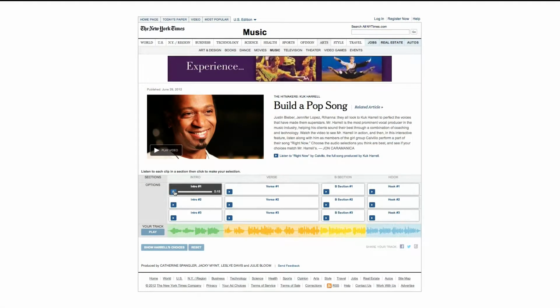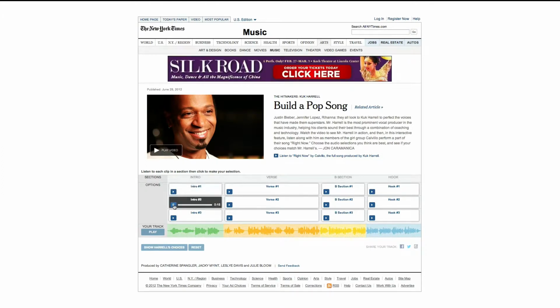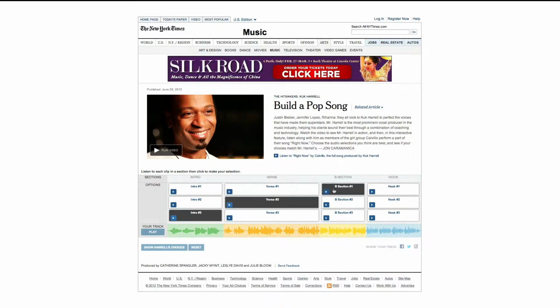So to accompany an article about a vocal producer, we created an experience that lets the user pick a combination of audio tracks and compares them to the vocal producer's. In doing so, they learn the essentials of what he does, which is to build pop songs from pieces of different vocal takes.